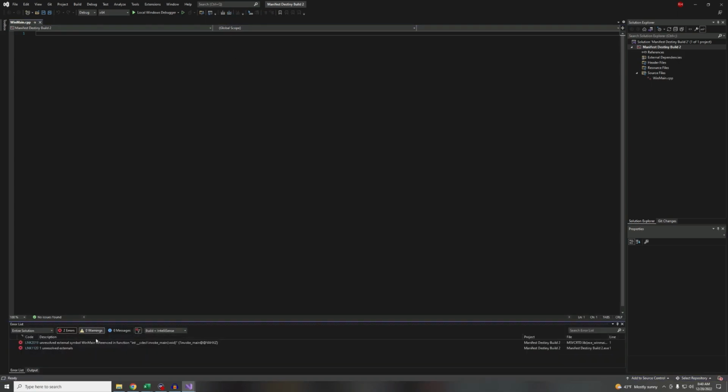Let's see. Yep. There you go. There's your linker error: unresolved external symbol WinMain, referenced in function int, etc., etc. Okay, that's what we wanted. I mean, that's not what I wanted, but that's what we got.